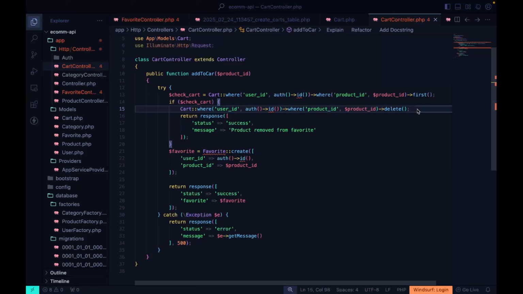So you can say public function remove products from cat. So this is going to be the product ID, right? So you're going to have a try and catch block. Okay, so you're just going to return the response, copy that.